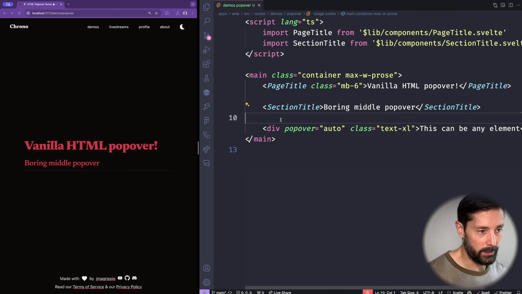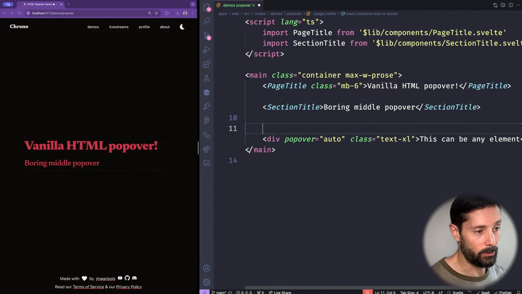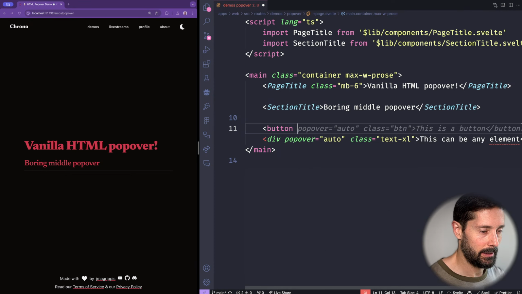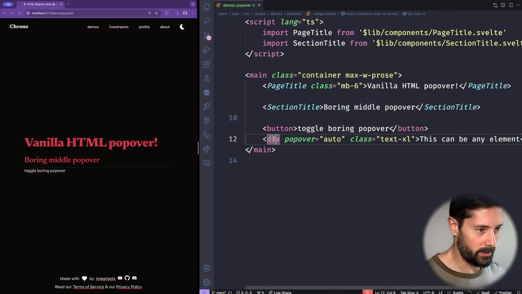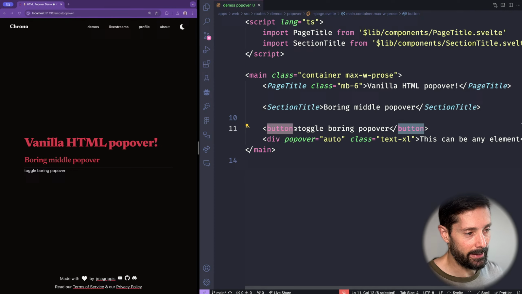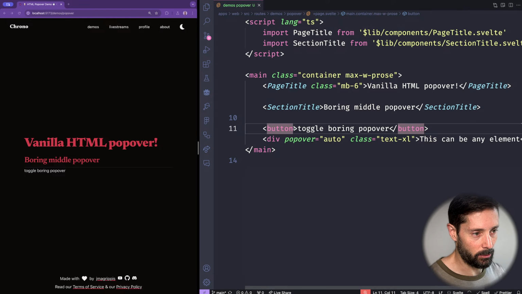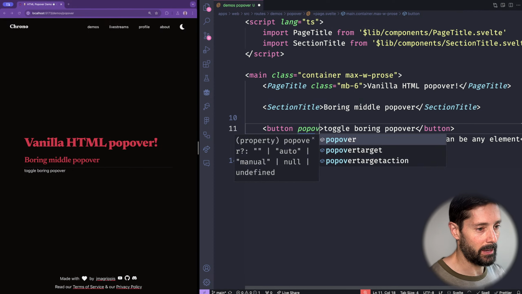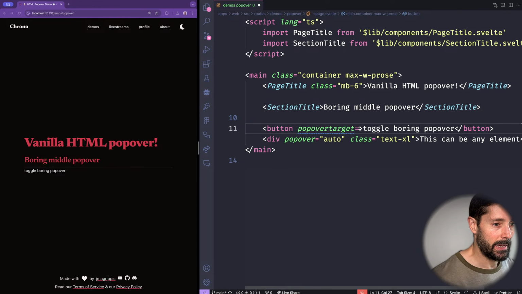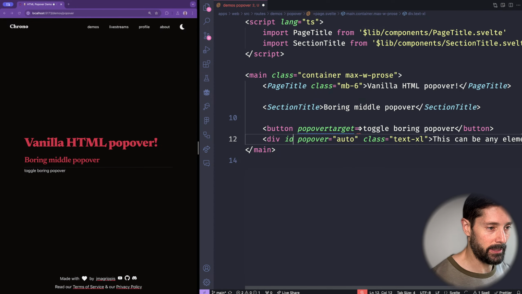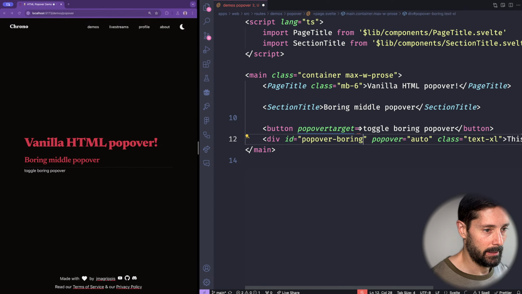The way to toggle it on is to have a button or input element. So this, the popover itself, can be any element, but it can only be toggled by either a button or an input. So either button or input here. It's not anything goes. With a popover target. And this needs an ID. So we do need to give an ID to this element. We can call it popover boring or something. And then say that the popover target is this.